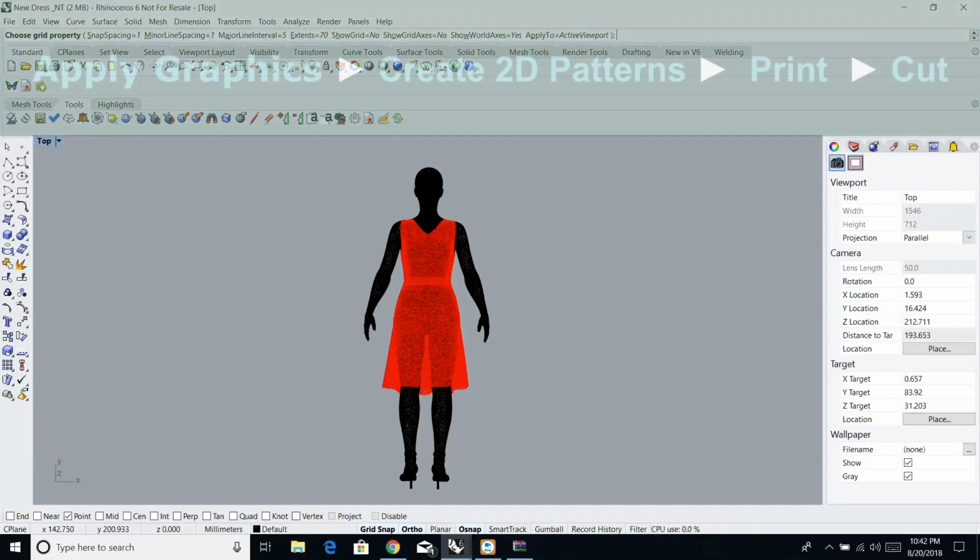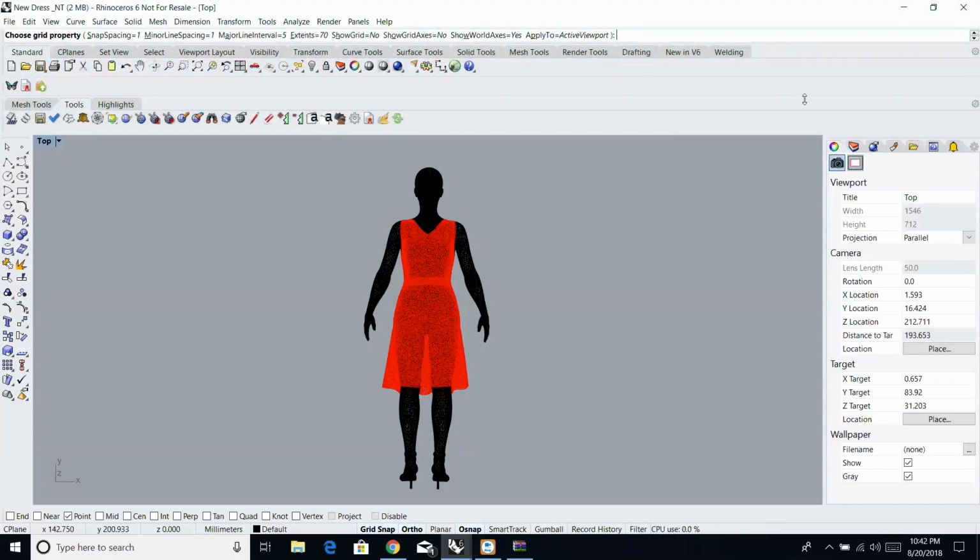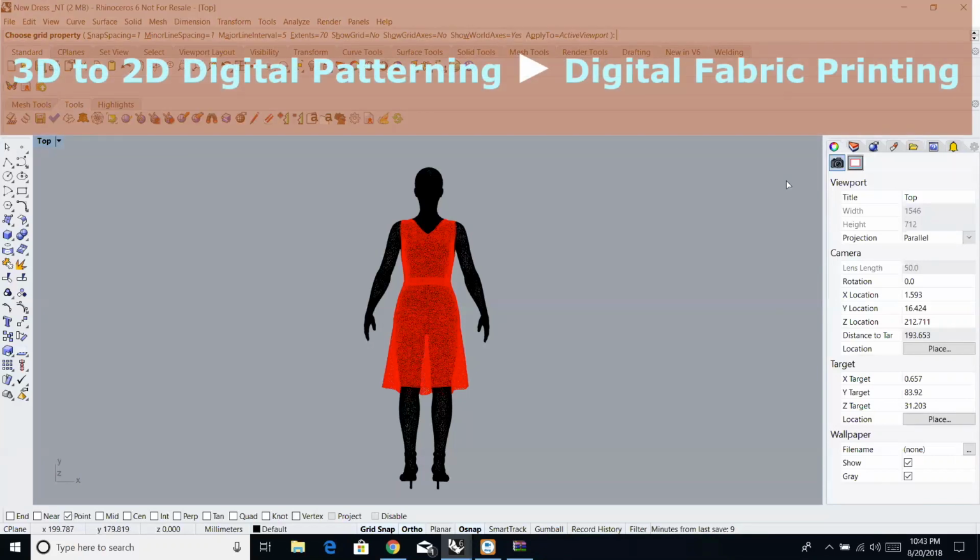And we're going to apply various textures to this dress, flatten those textures and patterns, and create two-dimensional patterns for printing on a digital printer, such as an EFI Reggiani printer, and for cutting on a cutting table, and then eventually making a garment. The purpose of this demonstration is to show you the power of ExactFlat and the power of the digital textile printing opportunity.